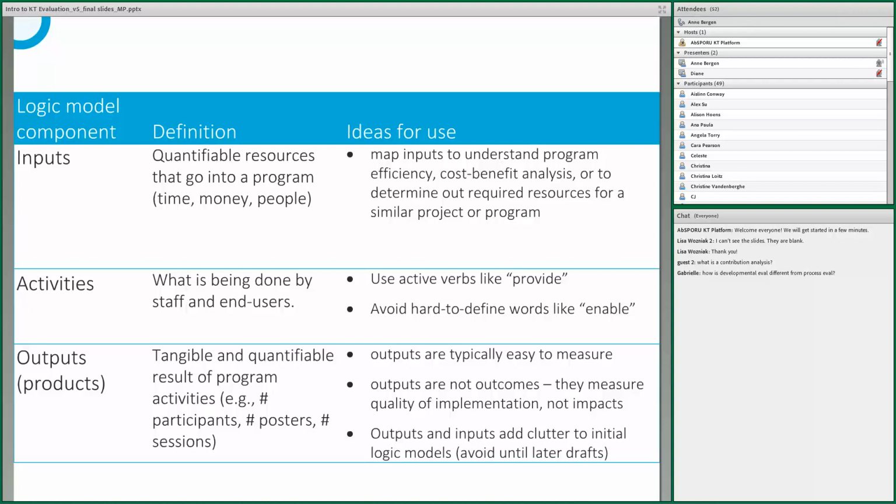Because if you're looking at whether an activity has happened or not, often what you're doing is counting the outputs or products. So these are the tangible and usually quantifiable results of program activities: number of people, number of posters, number of sessions. Typically, outputs are easy to measure, and so often in evaluation, they're all that ends up getting measured. But outputs are not outcomes. So what outputs are doing are measuring the quality of implementation, the process quality, rather than the outcomes and impacts.